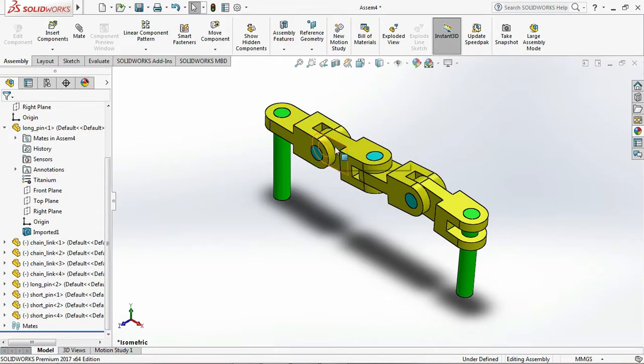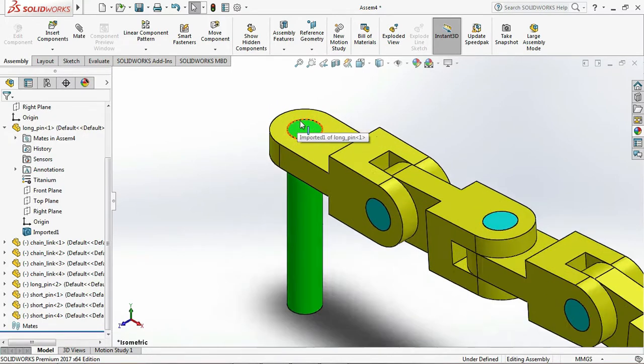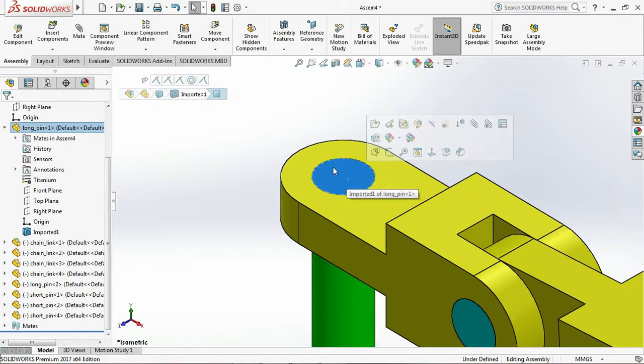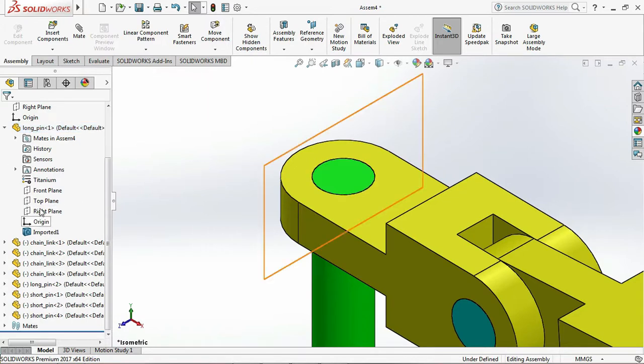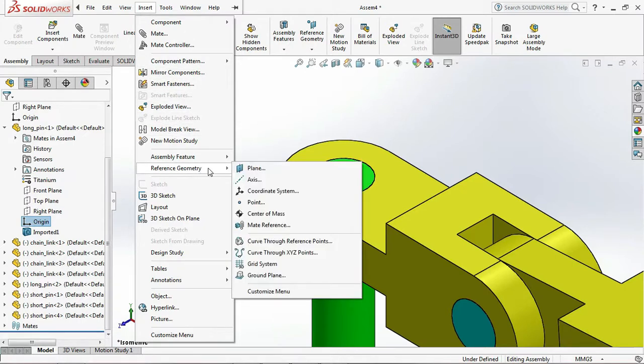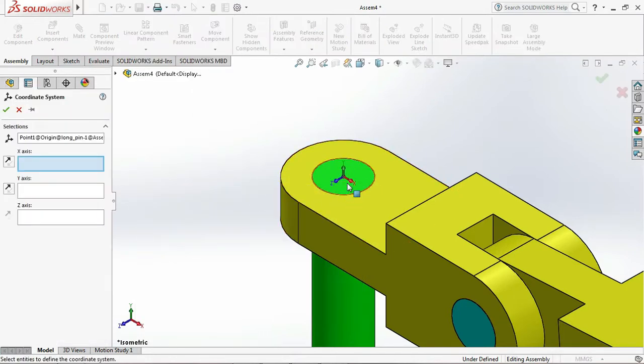The last thing remaining is just to create the coordinate system at the top of this long pin, the first long pin. I want just to create the coordinate system on the top, at the center of the long pin. There. So now what I'm going to do is to mark that origin, which is on top of that long pin, and then go to the menu on top and go to insert and choose the reference geometry, then choose the coordinate system. The coordinate system is going to be on the center and top of the long pin, as you can see there on the screen.